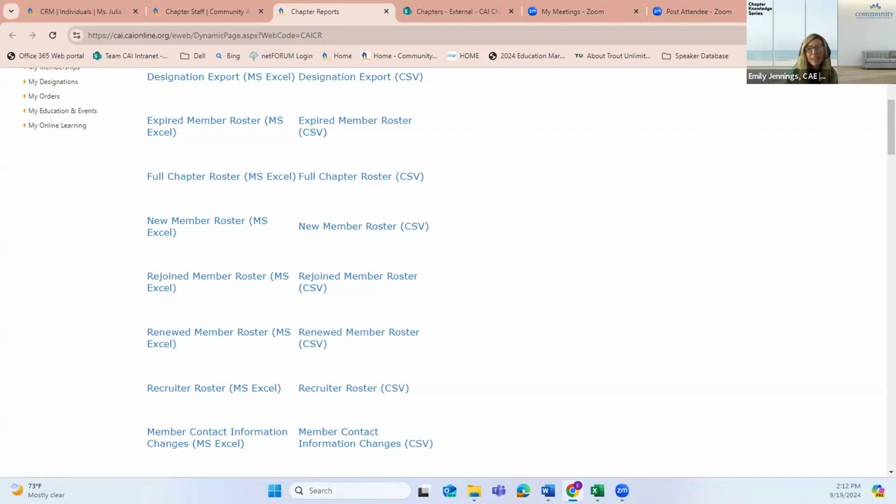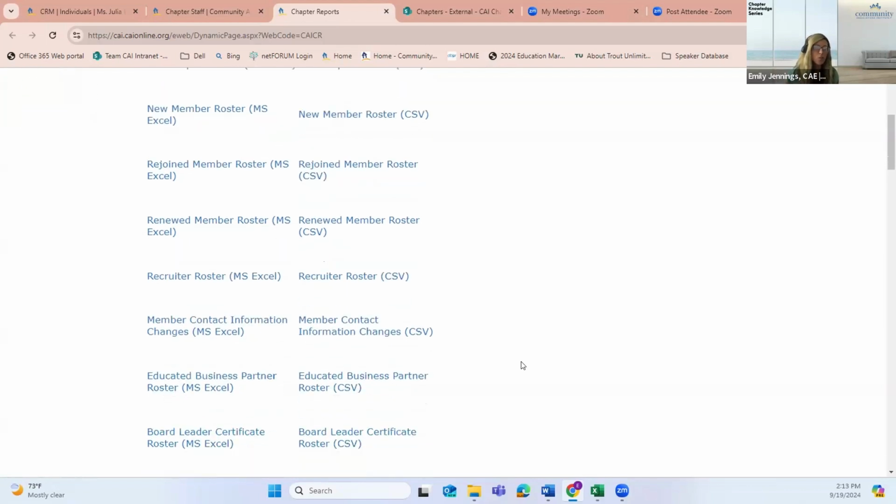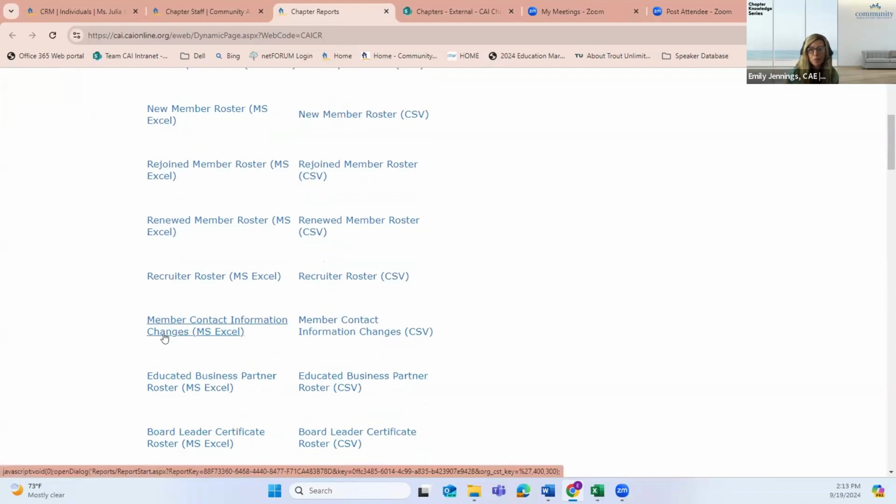If you are keying in the data, here are the reports that you're going to need to pull. You're going to want to pull your new member report to add those new members, the rejoined report, the renewed report, and from the renewed report, you will be able to update those expiration dates. The next one you're going to want to pull is this member contact information change report.